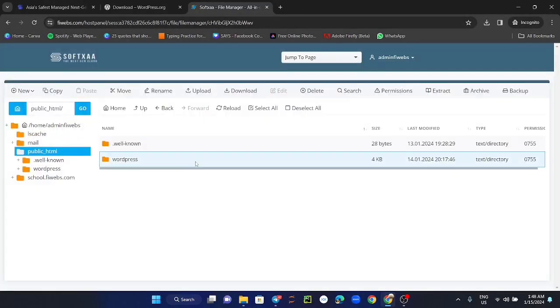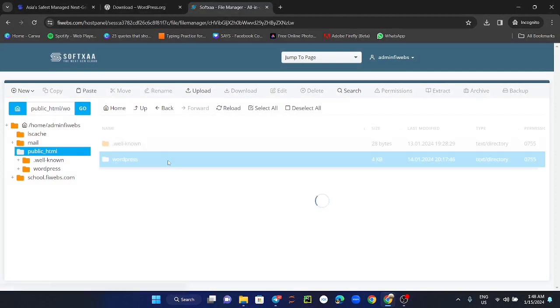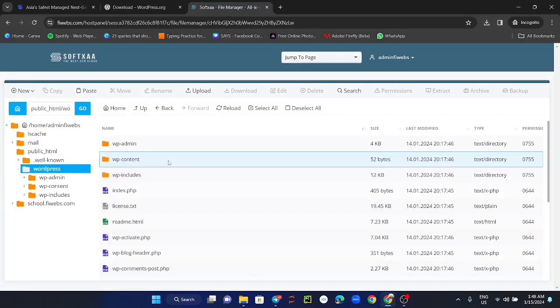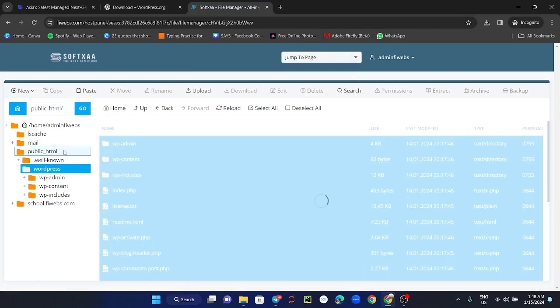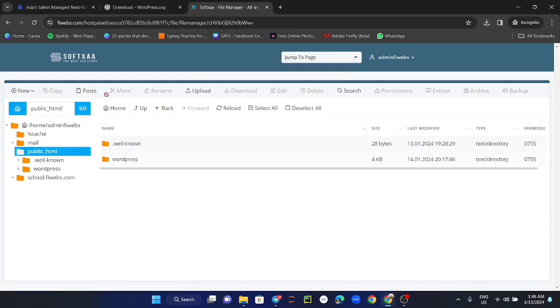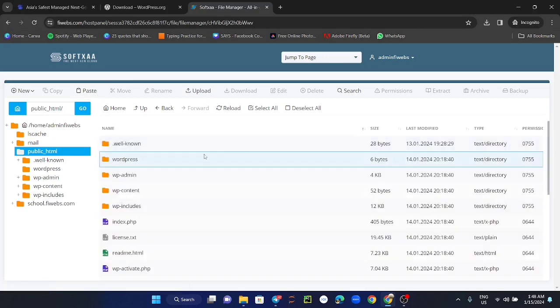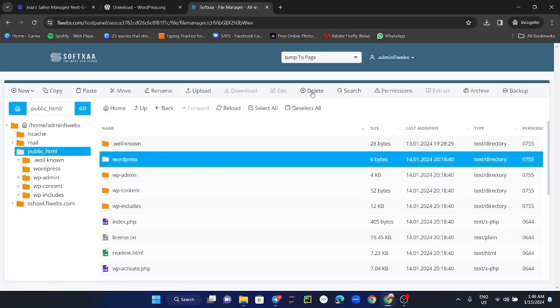Now we will double click in this folder and select all the files and click move. Now go back to public_HTML and paste all the files. Once it's done, now you can delete this empty folder.